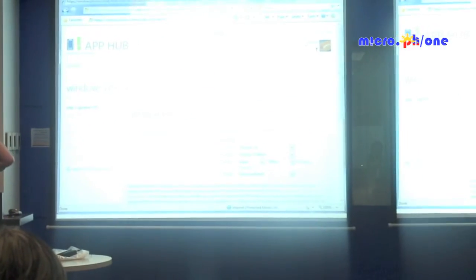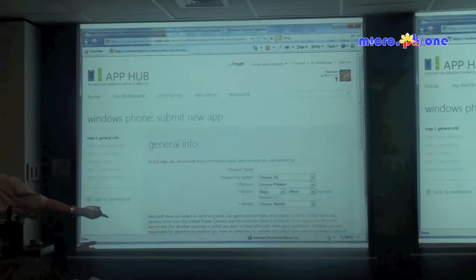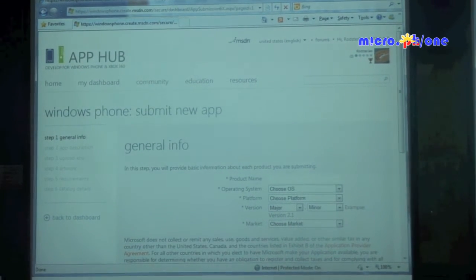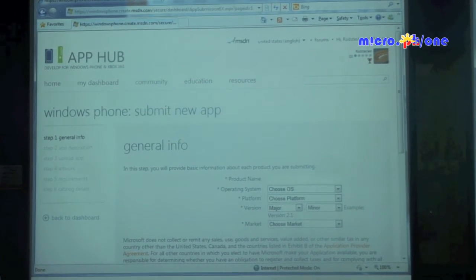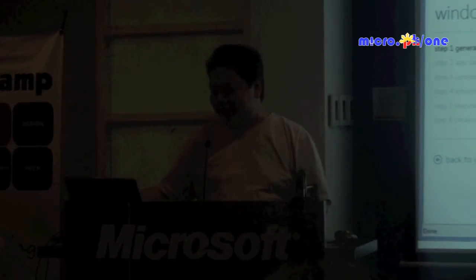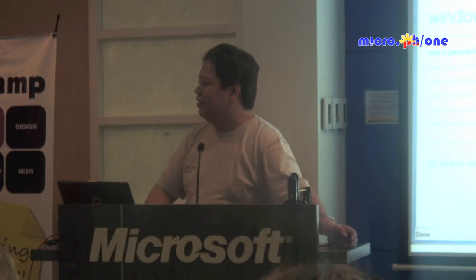Okay, so this is a sample screenshot of the App Hub. If you have an account under App Hub, it's as simple as you define your product name, which version of the operating system, which is Windows Phone 7. And then here are the steps on the left side. You provide the general information, you provide the description, you upload the XAP file, and then once you pass the whole process, including the certification, your app will appear in Marketplace. Okay, so this facility is provided.